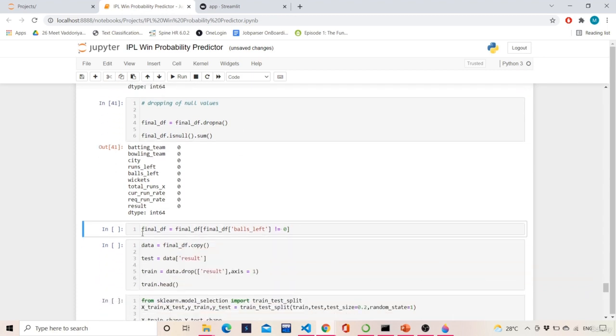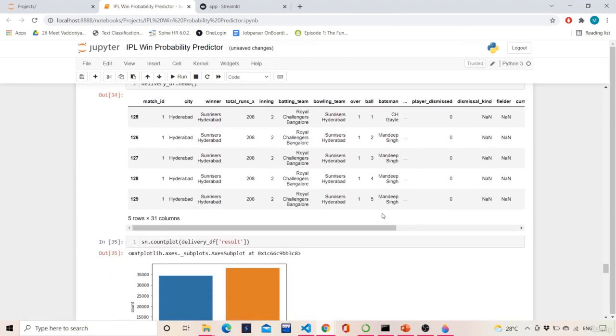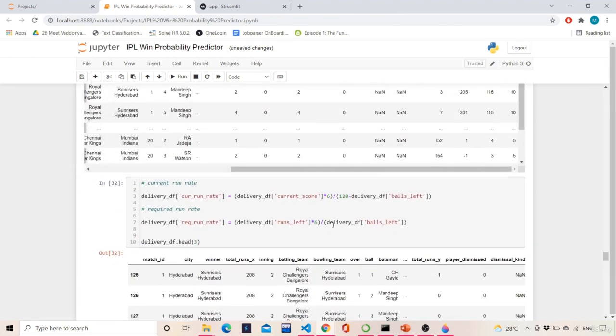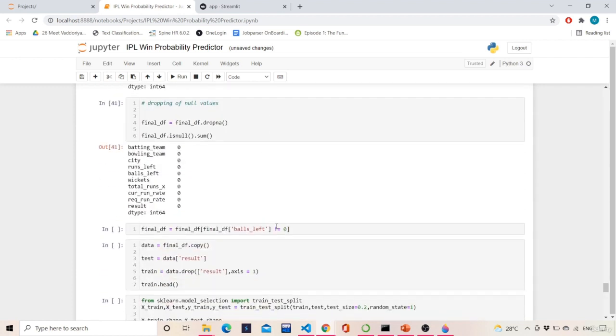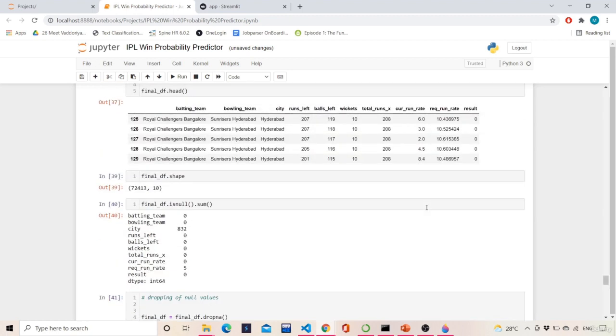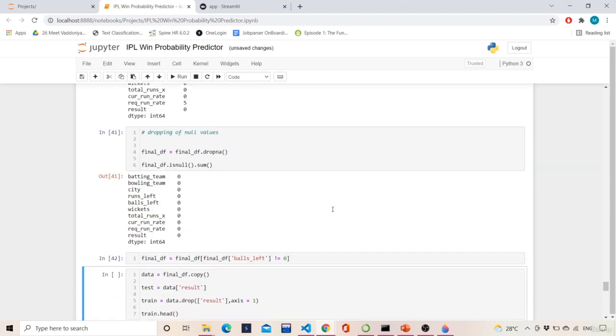And then over here, this step is very important, because final balls left is not equal to 0. This should not be equal to 0. Why? Because you see over here we are dividing something by this term, right? So if this term becomes 0, the entire thing becomes infinity, and infinity is not applicable anywhere. So in order to overcome that, we are saying not equal to 0. If we execute this, all the balls left except 0 balls left will be there with us.